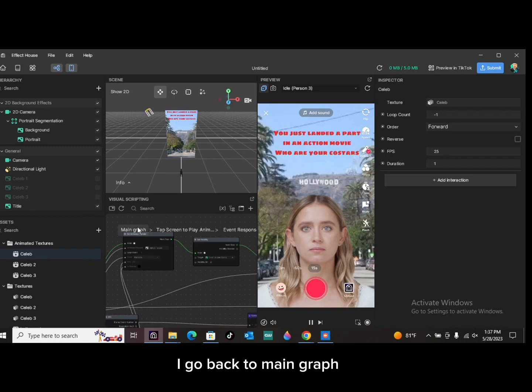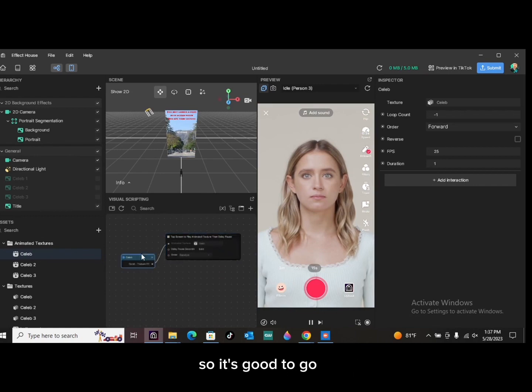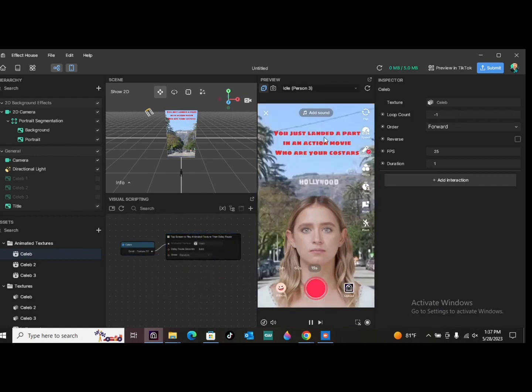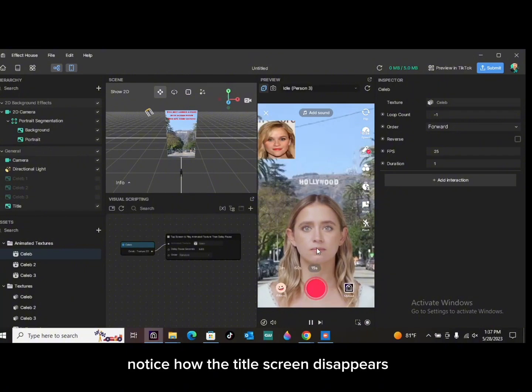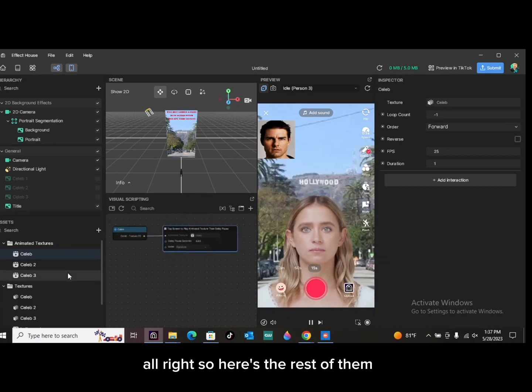Now everything lines up. I go back to my main graph, and I just move this out of the way so it's good to go. And I test it, and you watch. Notice how the title screen disappears just like I want it to, and the sequencer starts running on the very first sequence box. But you can't see any other boxes there. That's because I haven't set those up yet. Alright, so here's the rest of them.